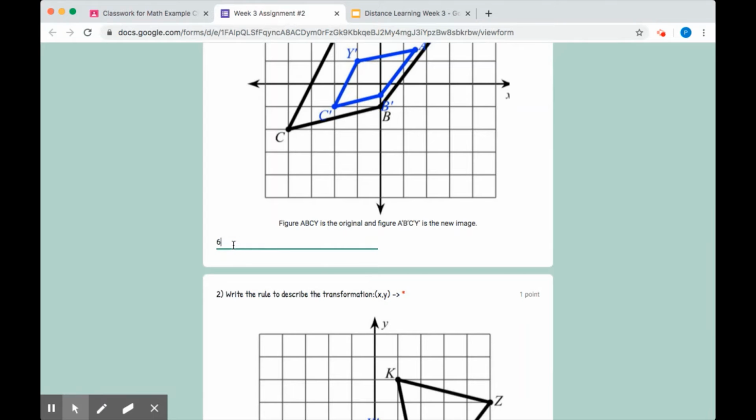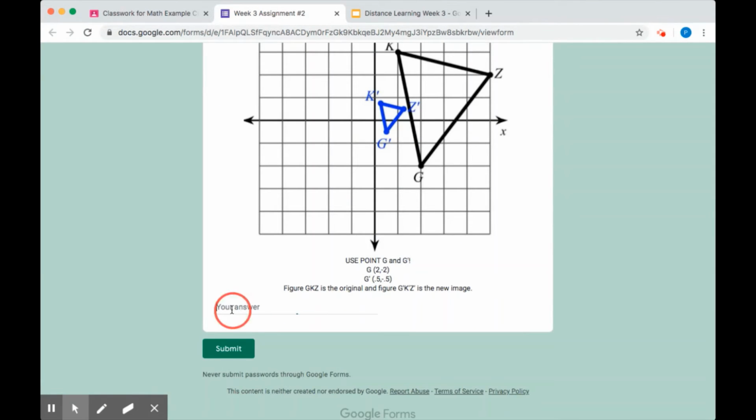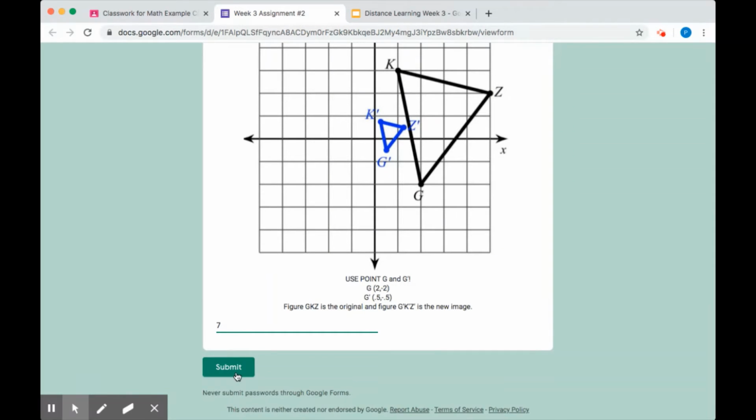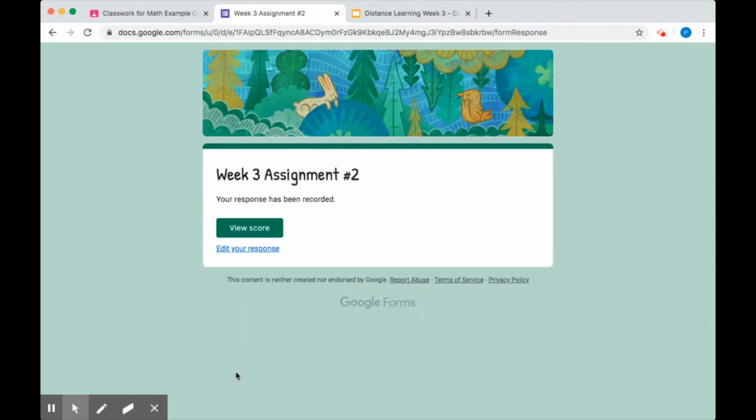Now, I'm not going to enter my actual answers. I'm just going to show you how to go back and fix it if you're wrong. So take the time to go through it. I press submit when I'm done, and then it gives me 2 options. I can either view my score or edit my responses. So the first thing I'm going to do is view my score.